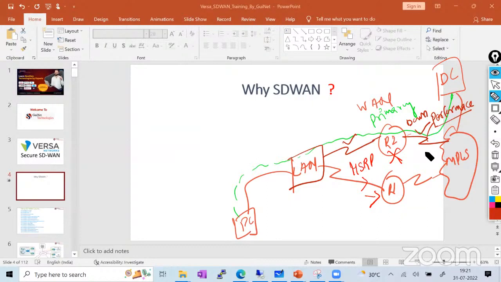How can the performance be degraded? Maybe this link has some CRC errors, some packet loss. It is still not down, but there is packet loss. There are some overruns. There are some errors on the circuits. It could be anything in my circuits, right? So if my link has an issue, is failover going to happen? The answer is no.